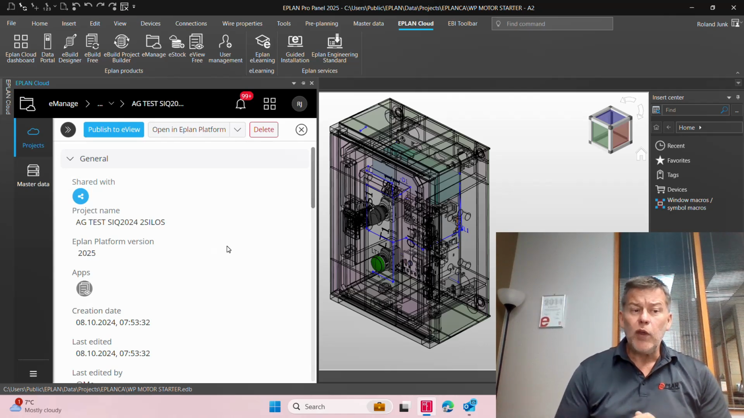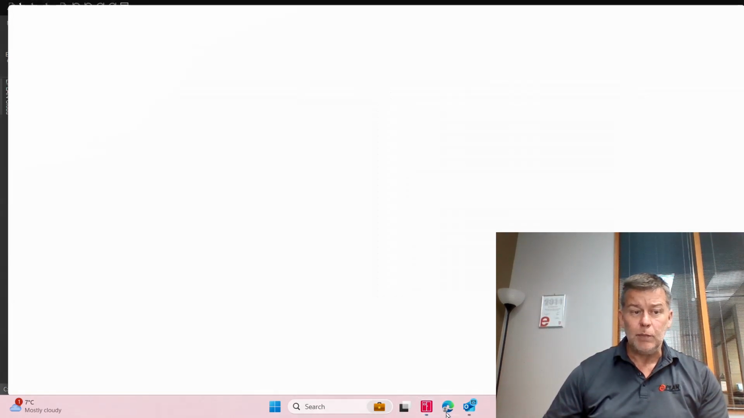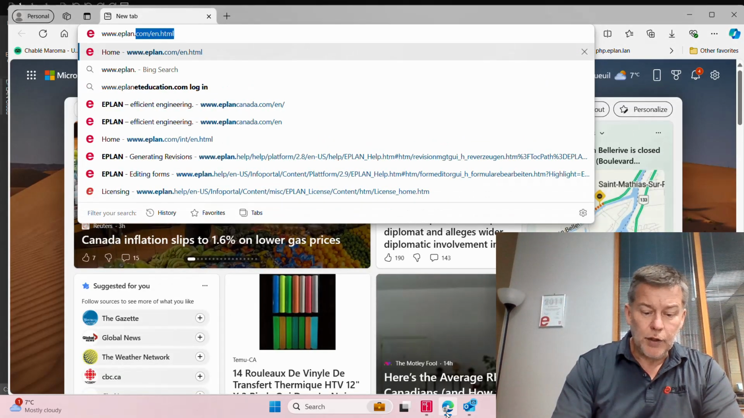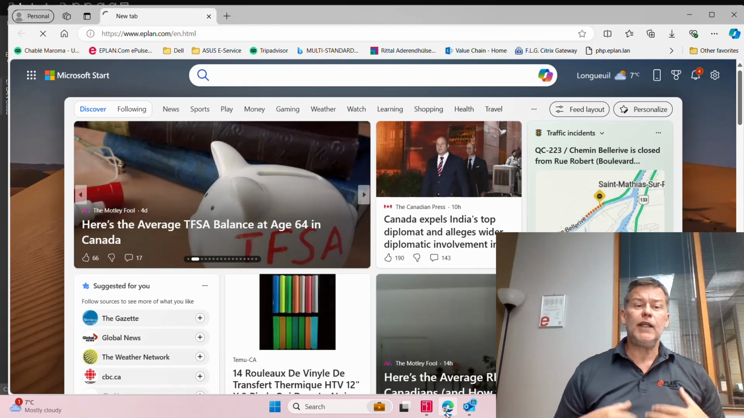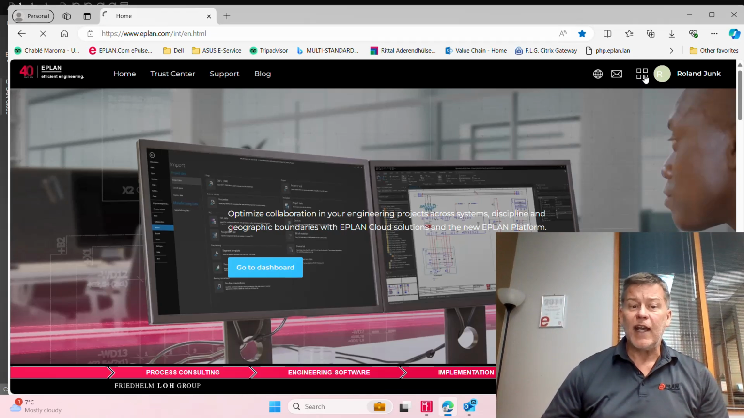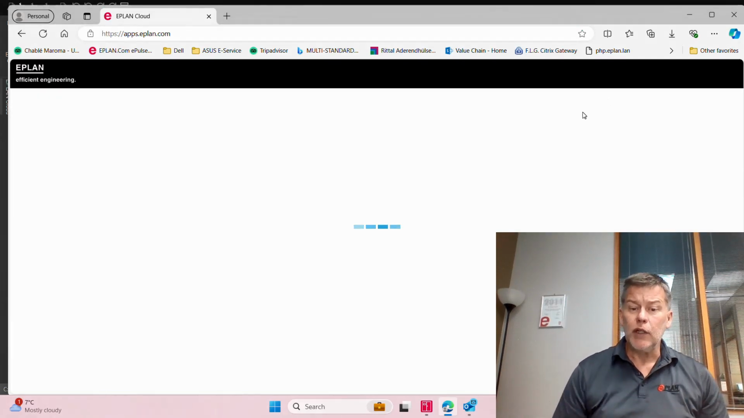Now, on the viewing side, it's quite interesting because he can then just open eplan.com, which is the ePlan Cloud. So he goes to www.eplan.com, making sure that he has signed in at least once in his life. Otherwise, he can just create his user here with his email. And then he gets access here to this dashboard.